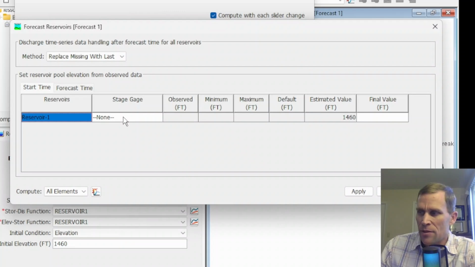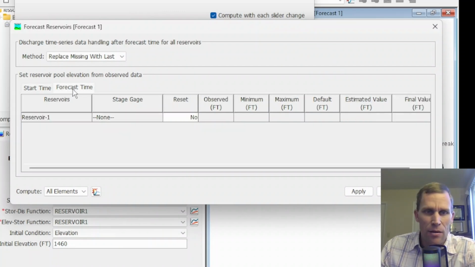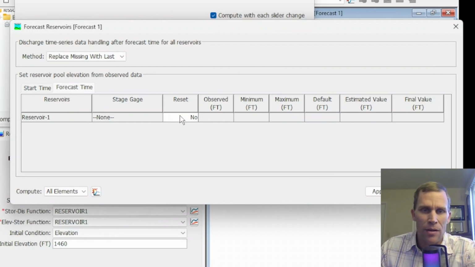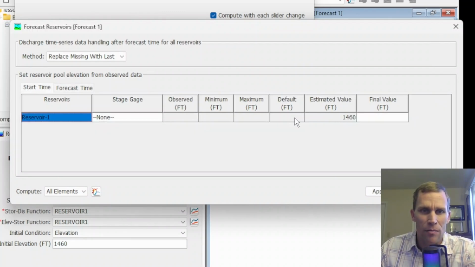The start time tab is where a start gauge may be selected for each reservoir. And then here on the forecast time tab, it allows the reservoir storage to be reset at the forecast time of the alternative. These fields are grayed out here, but it would basically be copied over from what we see in the start time tab.